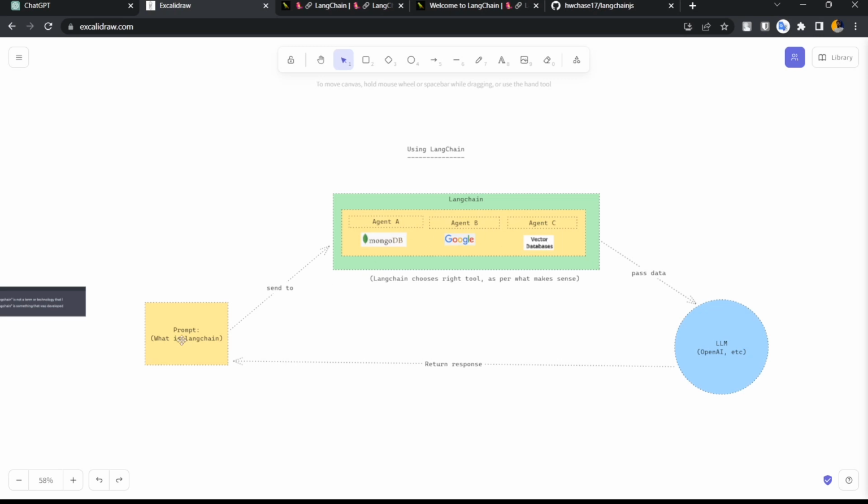Whenever you send this prompt, it will find the right agent that can help it achieve the task, and that agent will return the response. On the basis of that, it will send the response back to the LLM, and then the LLM will send you the response back. That's how it happens when you use LangChain. Now the thing is, you don't have to do all of this by yourself.